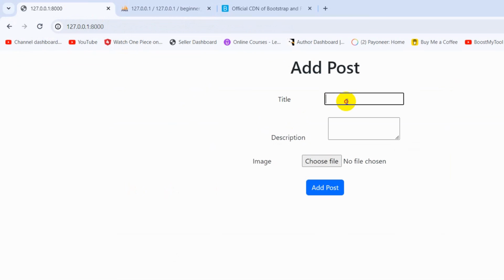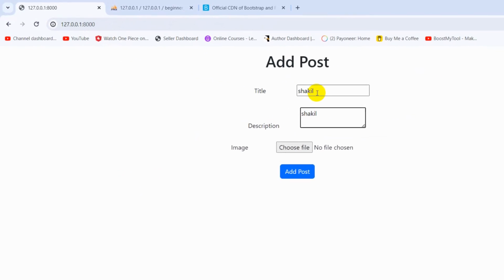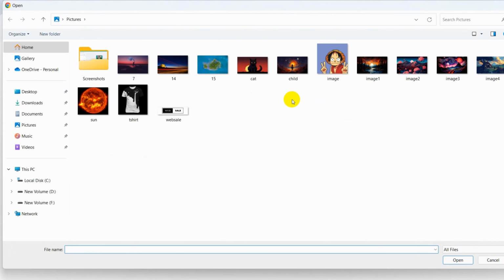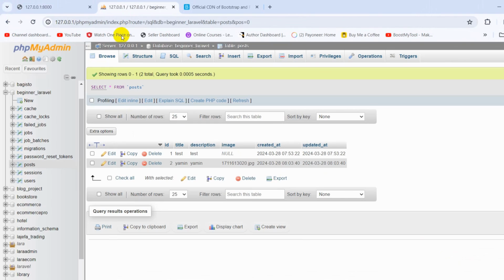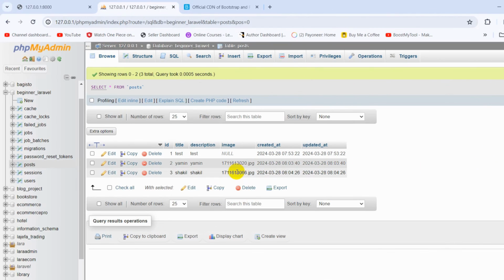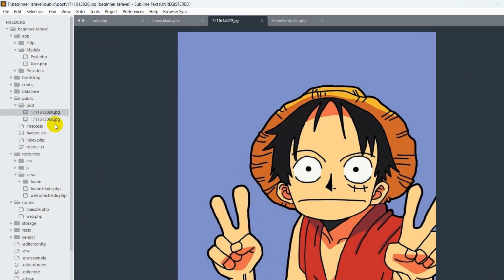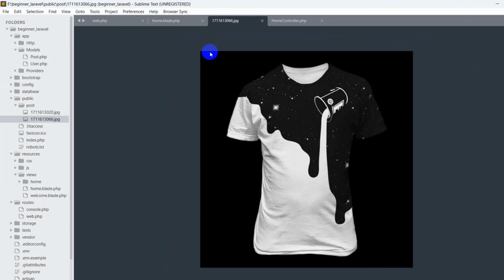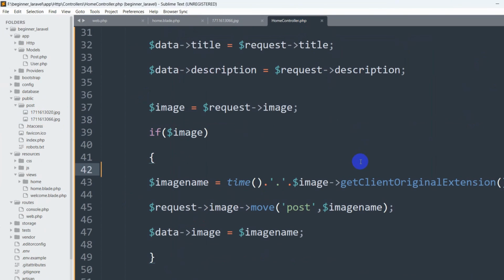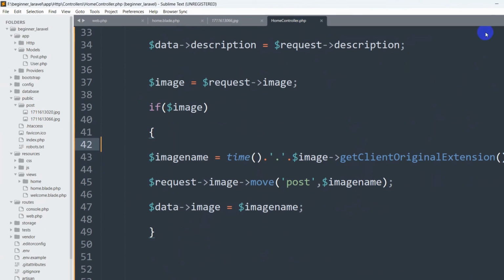So let's try to upload one more image. Let's put over here Shakil, then description will be Shakil, and let's choose the image. Let's choose this image, then click open and then click add post. It's reloading and let's refresh our database table. There you can see there is one more data over here with a new image, and let's go back, and if we go to the post folder, there you can see there are 2 images right now. So this is how you can upload data in a database table in Laravel.